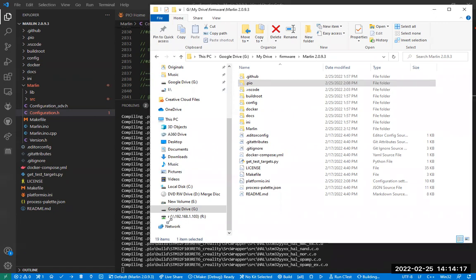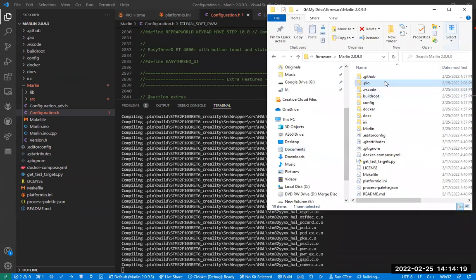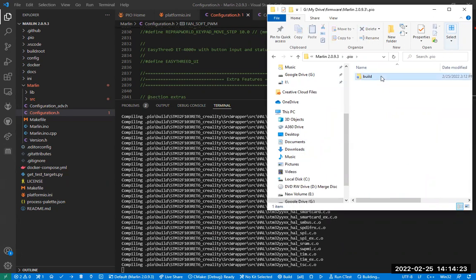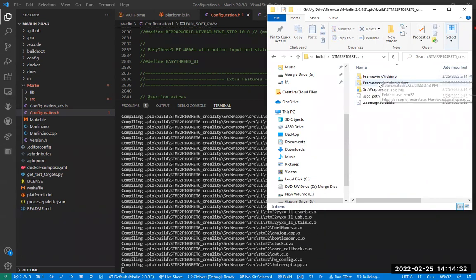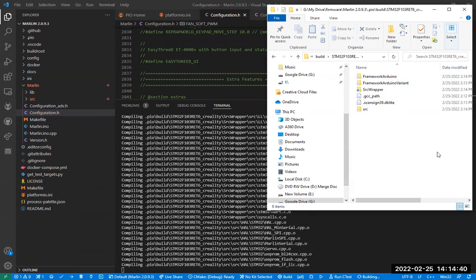The compiler is working. I'm going to go peek back into the PIO folder, into the build here. Then when the firmware is compiled without an error, you will get the firmware file in this folder. It'll be a file name .bin.